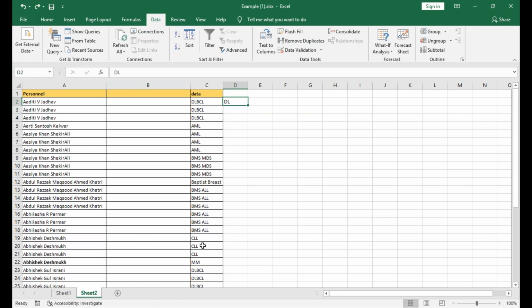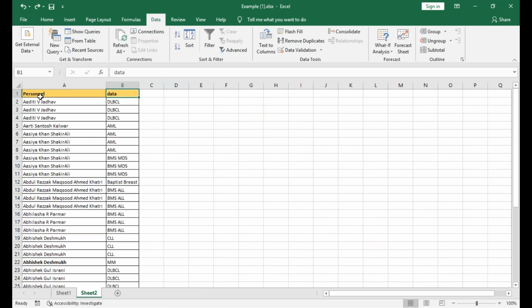Remove duplicates. Now, I'll put one more column here. Give me a second.